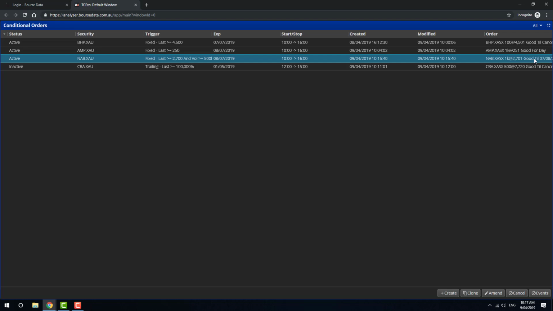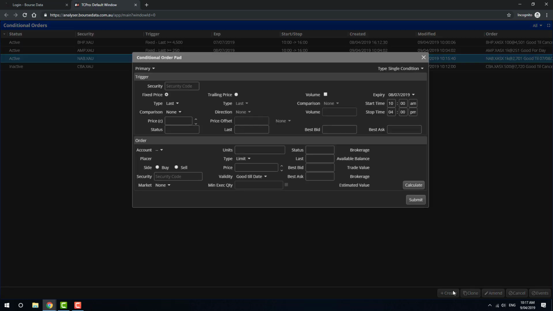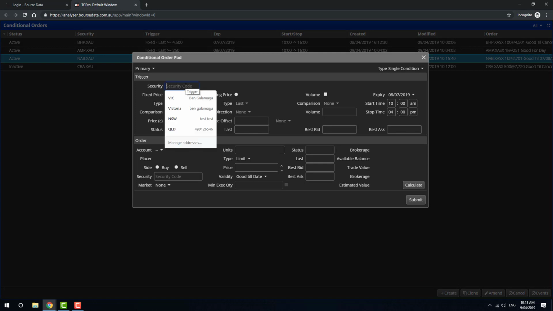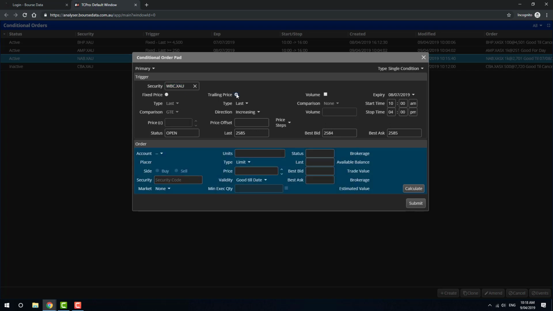Now I'm going to replicate the same thing, except this time I'm going to do it as a trailing price and the volume. Okay, so this is just another instance of something we can actually build. So we go to create. Okay, let's do it off Westpac. Then as I said, it's a process we're going through. So we go to select trailing price. Let's do it off the best bid.